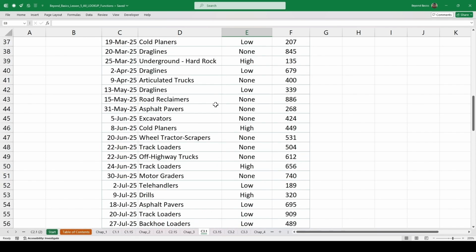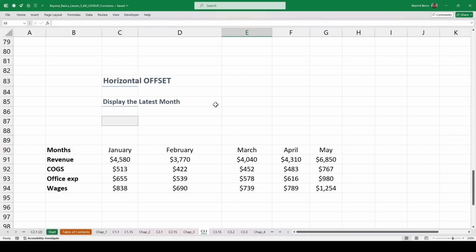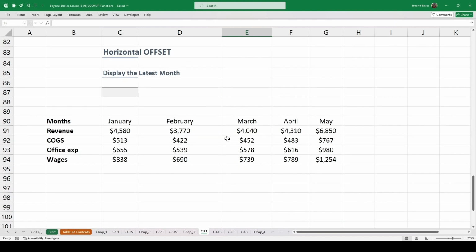Next, we will use the offset function to dynamically refer to the last entry in a row rather than a column, which means we will use horizontal offset. In this example, we need to display the latest month from this header row, which means if we add more months after this, the last month added should be displayed at the top in this cell.